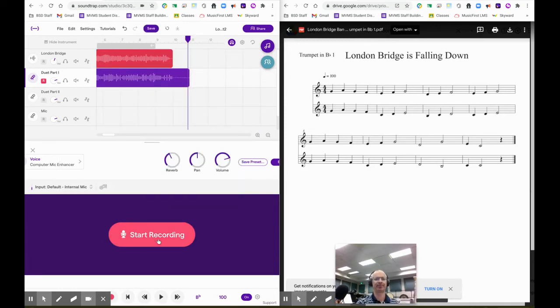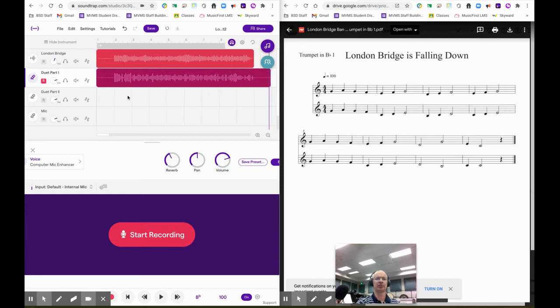Done, I can hit stop. And it'll think for a second, and then all of my audio is there. To play back my audio, I can rewind back to the start, and then hit the play button. And I can hear my audio playing along with the sample audio.